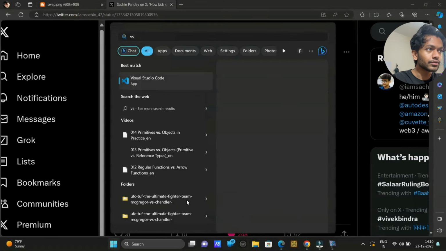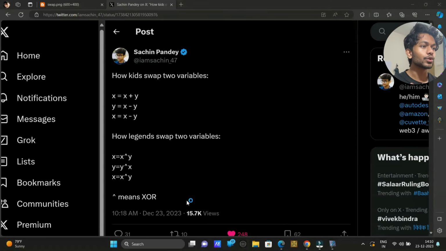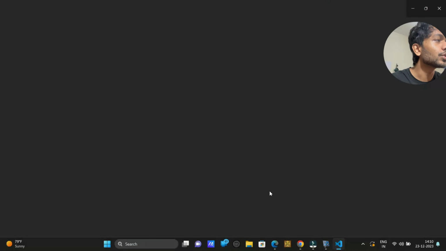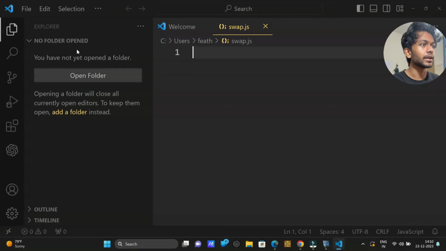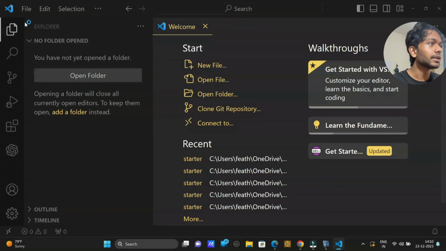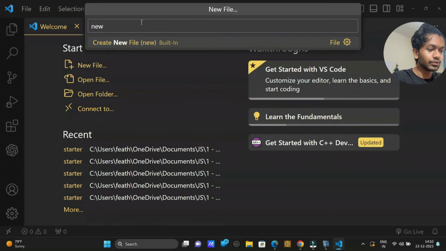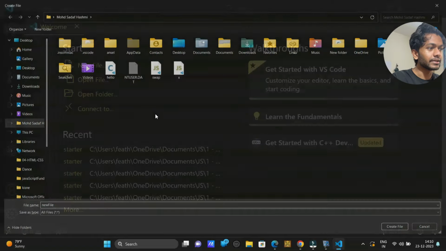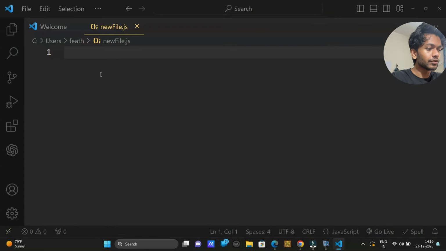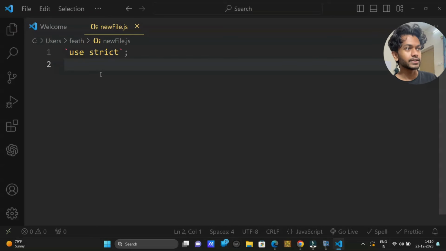So we'll use VS Code. We'll wait for VS Code to open up. Here VS Code opens up, let's close all of this and start a new file. I'll name it newFile.js using camel casing, and we'll save it. Now we'll use strict mode, 'use strict', which basically helps us prevent future bugs and errors.